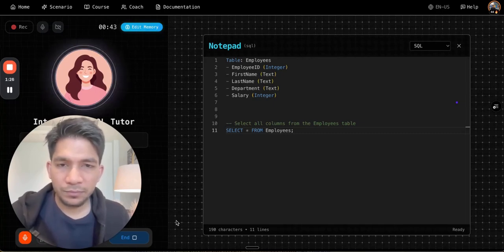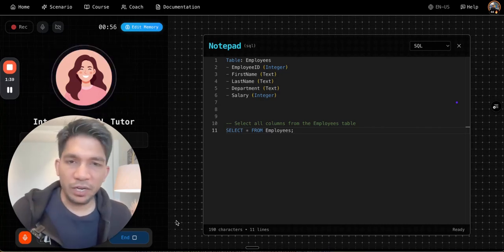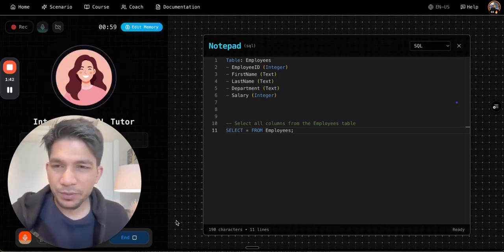Now, let's write a simple query to select all the columns from this table. Here's how it looks. This query will return every column and row from the employees table. Let's break it down together. The select keyword tells the database what we want to retrieve. That sounds good to me. Can you ask me a question about it that I can answer?